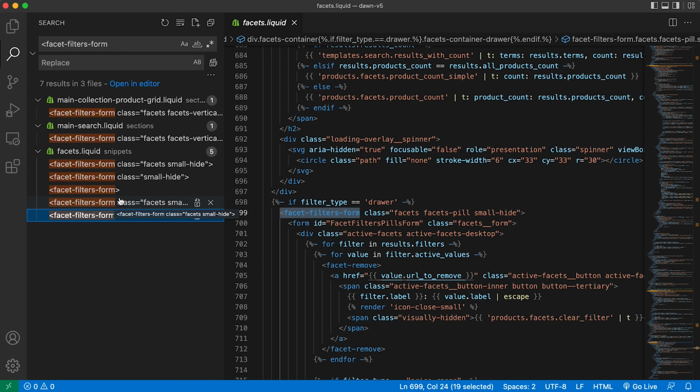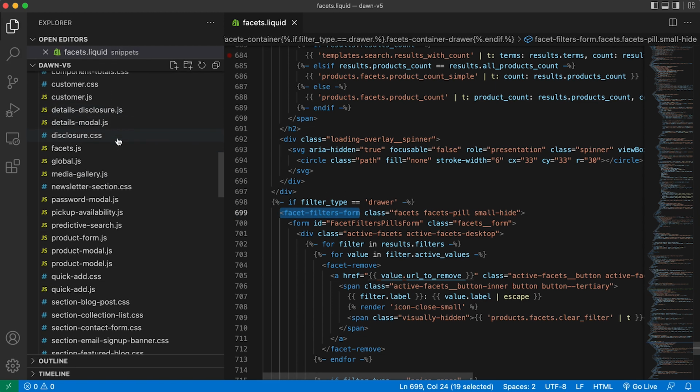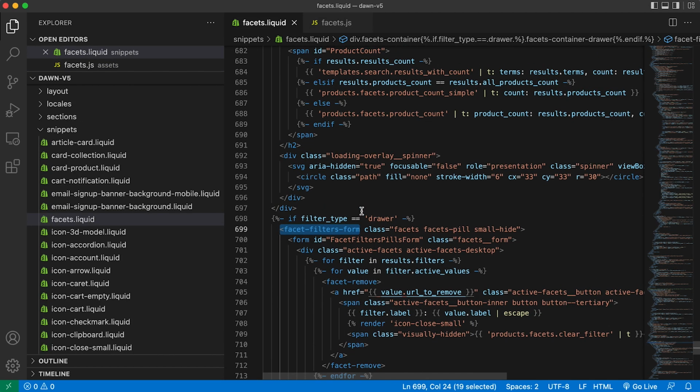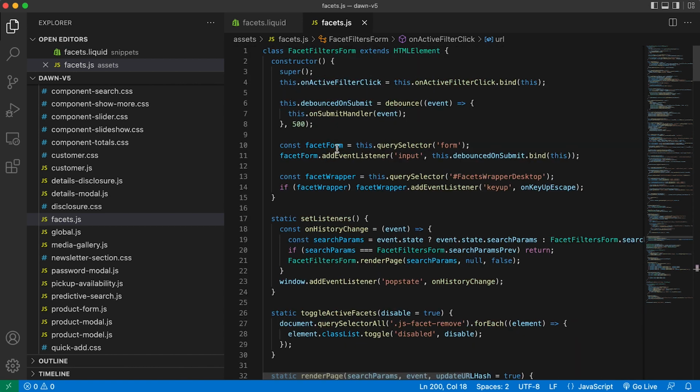So if my understanding is correct, the reason why, if I scroll back up to facets.js, the reason why we are calling the method on the class here and not the web component itself is because we've got multiple of the web component on our page. That was another interesting thing that I saw Shopify do with web components in this theme.